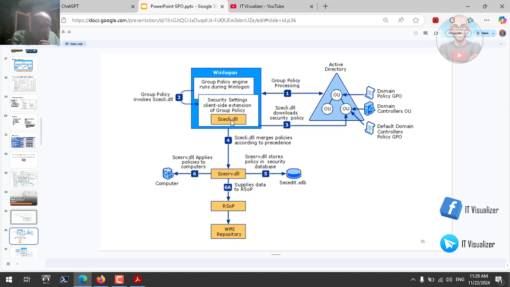the policies with precedence. Okay, so let me show you an example concerning this diagram. So then it merges, then it will apply to the security database, and then let me show you something.